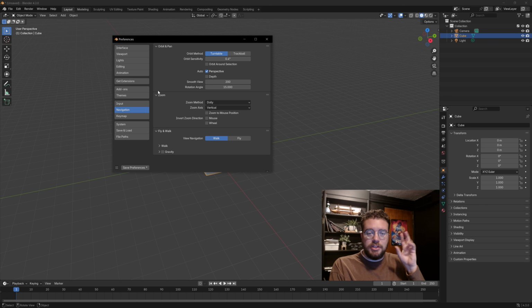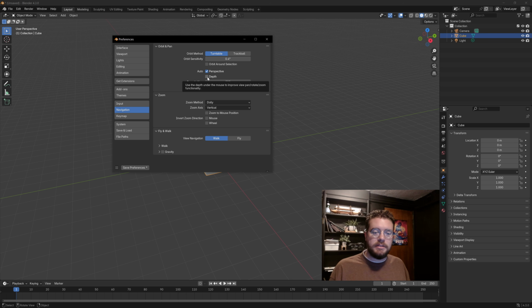And I'm going to change two settings. Now, the nice thing about Blender is it has really great explanations for all the different settings that you can use across the whole software. All you have to do is hover over it, and it will tell you exactly what that slider or the button or whatever it is you're looking at does. So this says use the depth under the mouse to improve view, pan, rotate, zoom functionality. That's what it does. I'm going to show you the difference on practically what that looks like. So for now, I'm going to turn that on.